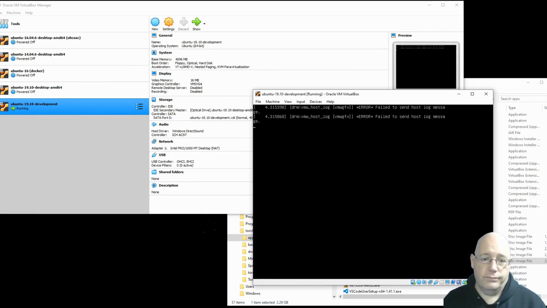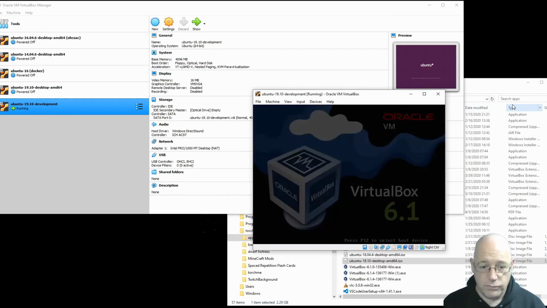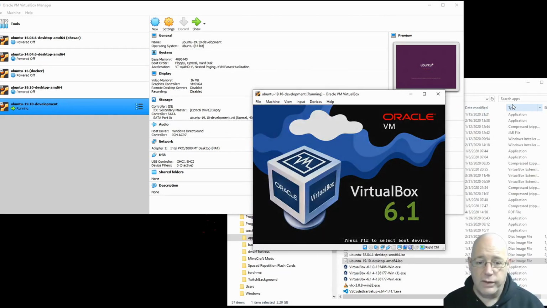So just wait. It will take as long as it takes. There we go. Now this can be frustrating if you're not paying attention. You'll notice it says please remove the installation medium, then press enter. VirtualBox is taking care of you, and this will sit here for hours unless you hit return, or it's the enter key. And here we go.